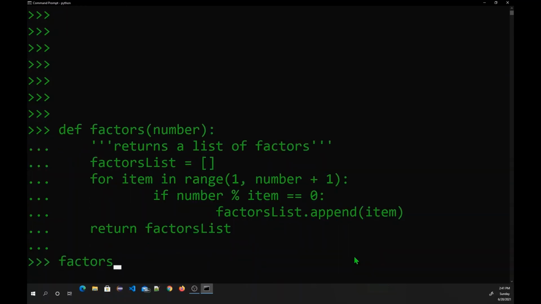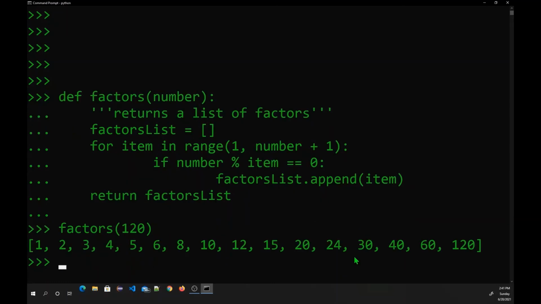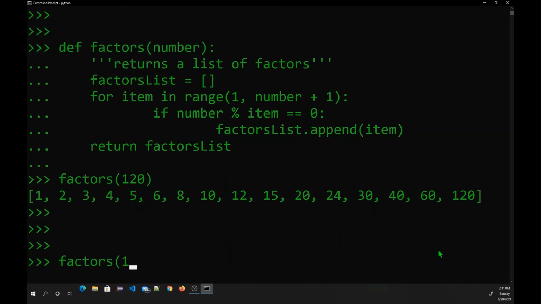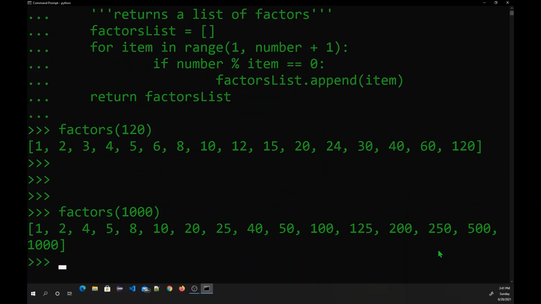So let's check our factors list, 120. 1, 2, 3, 4, 5, yada, yada, yada, all the way up to 120. So 120 actually is a factor of itself, of course. We knew that. Factors 1,000. Oop, that's 10,000. The numbers just keep getting bigger.